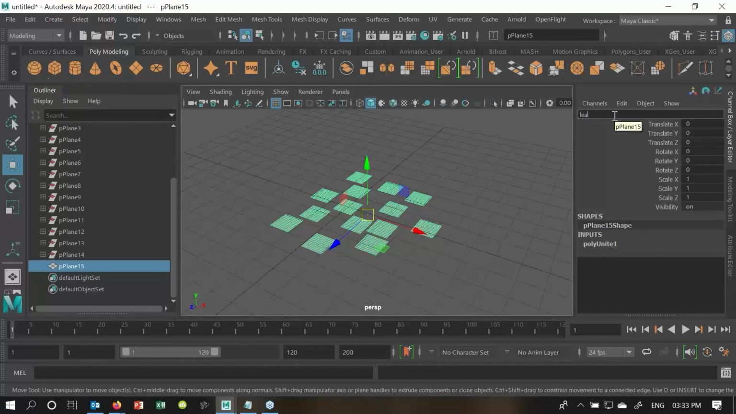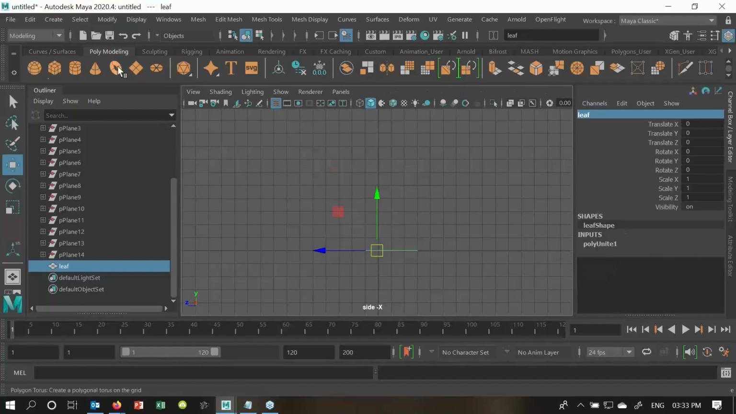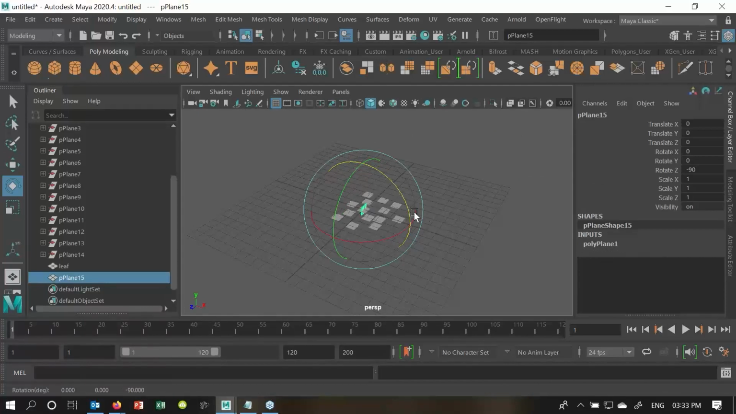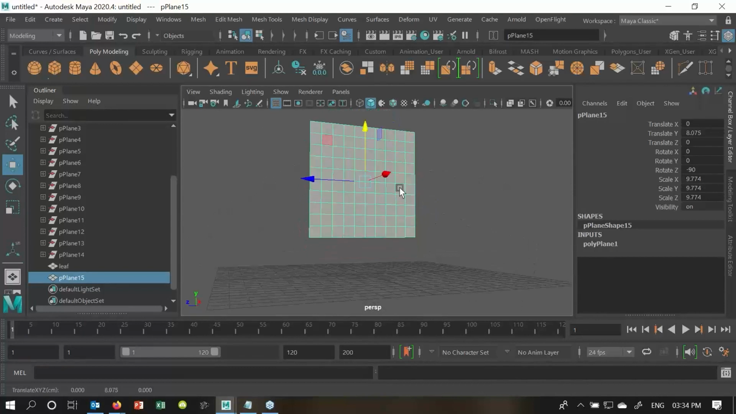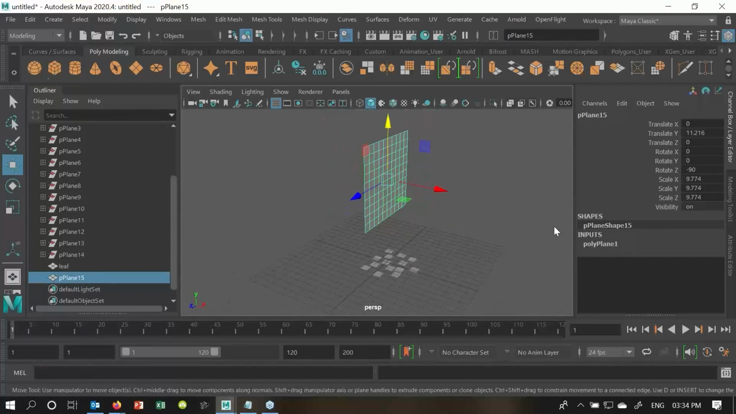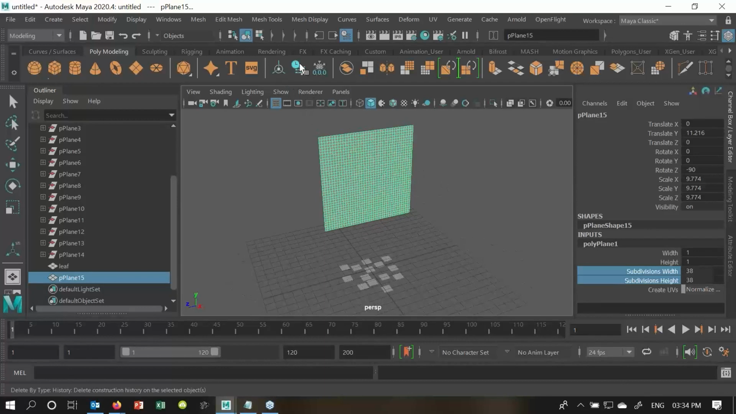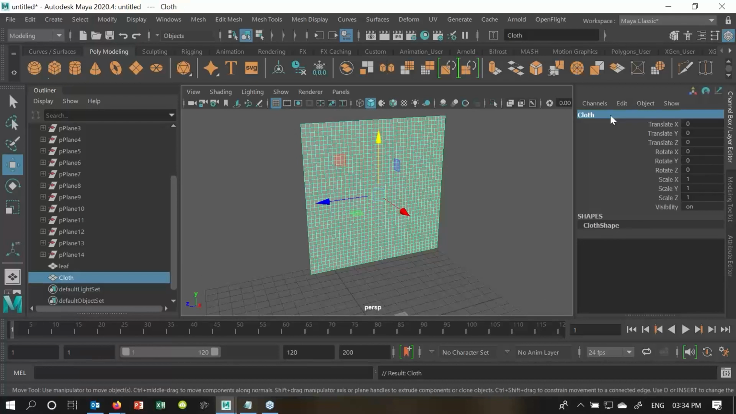I'll give this a name also just for reference, because it's always a good process if we give a name to our object. If this is my leaf, this time I'll create a cloth. For that, this is a simple plane. I'll just scale it up. Always when we are applying a cloth, we have to give a good amount of segments, right? Again, delete history, center pivots, and this is my cloth.